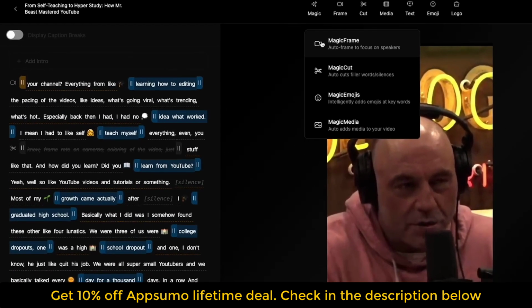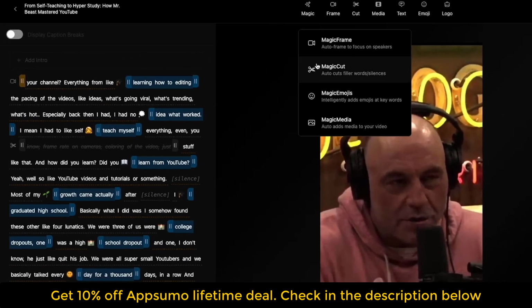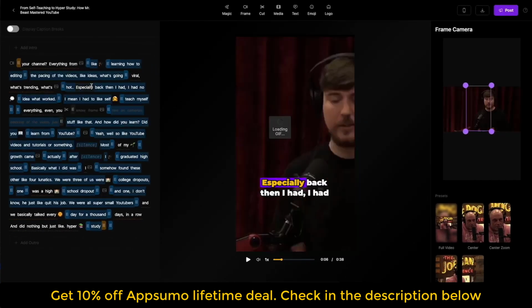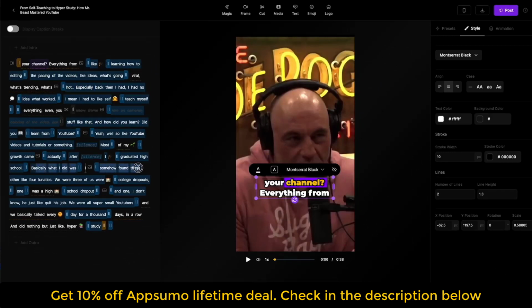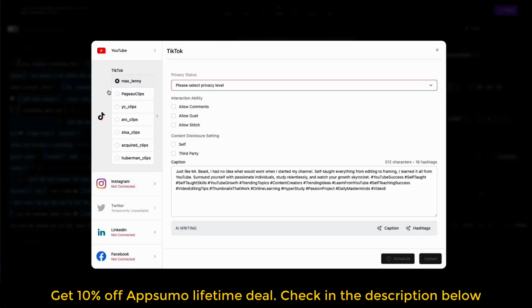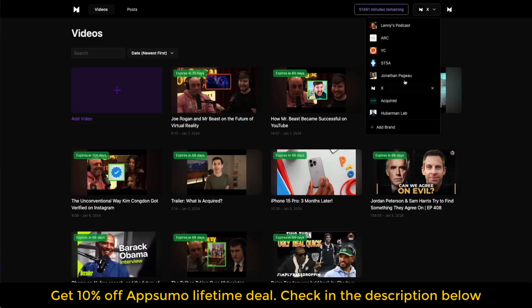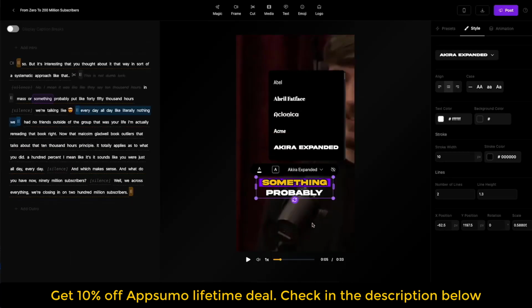To get started, just open one of your auto-generated clips. Minvo lets you adjust the frame in seconds. And thanks to their magic features, you'll be able to auto-frame speakers, cut out awkward silences and filler words, add emojis, and insert B-roll. Want to add a GIF? Minvo will literally find the perfect one. And when I tell you this editor is easy to use, I mean easy. All you gotta do is click on video elements or highlight the text to overlay more media, emojis, and captions.